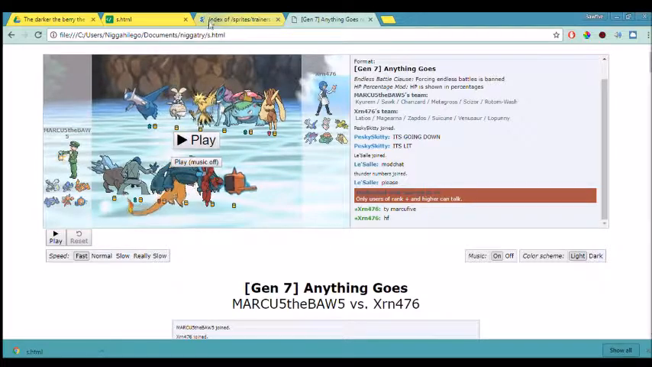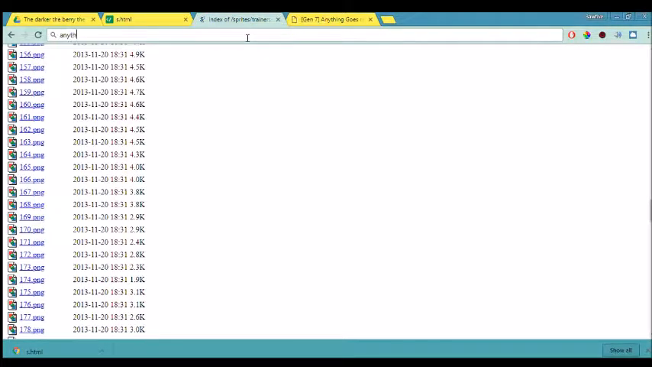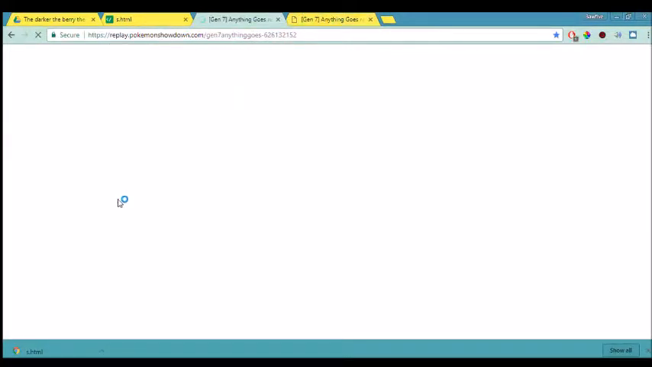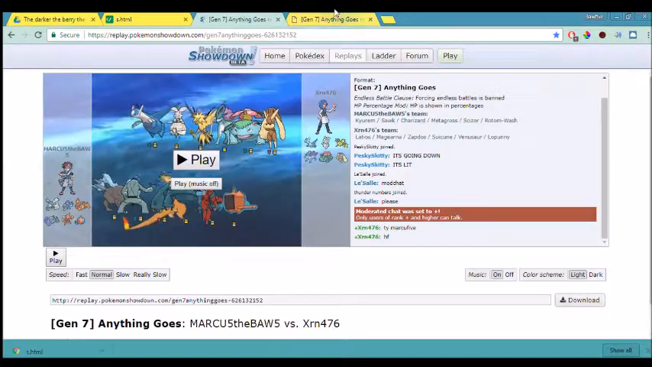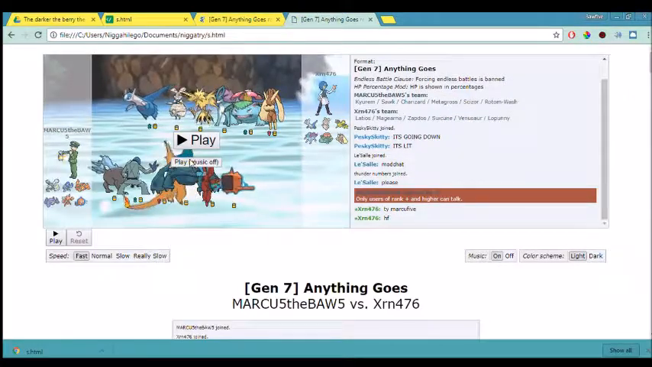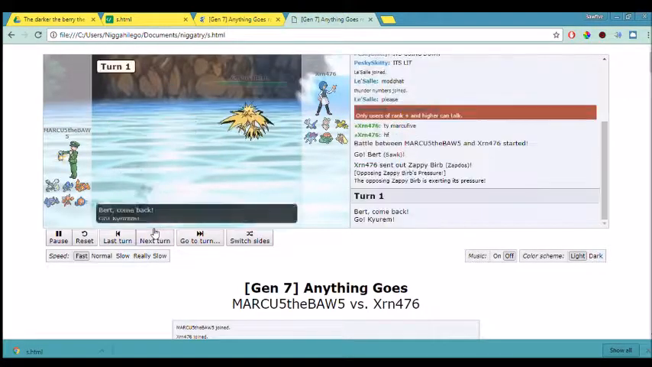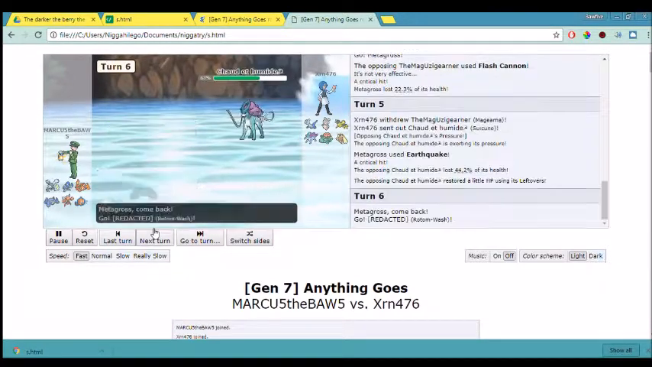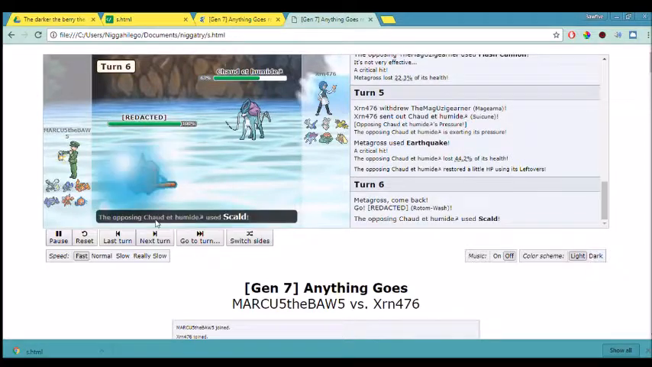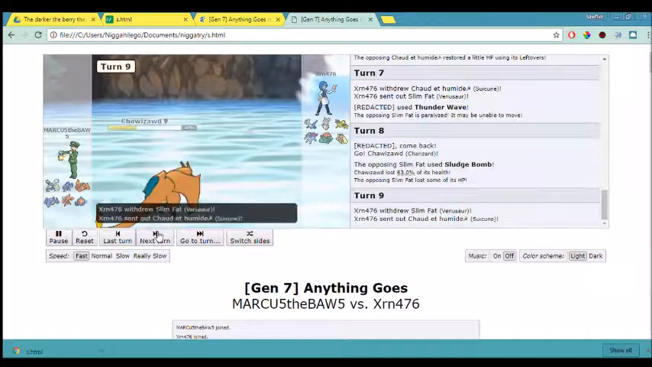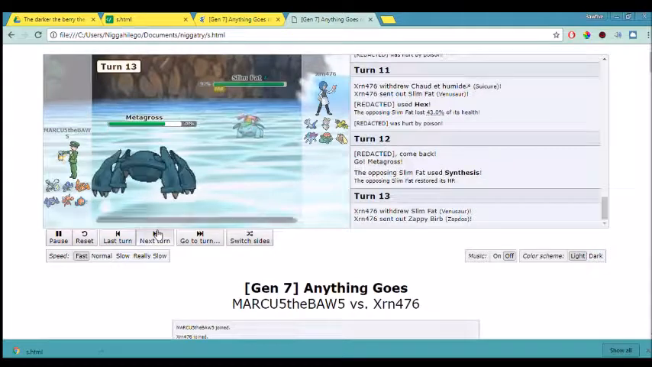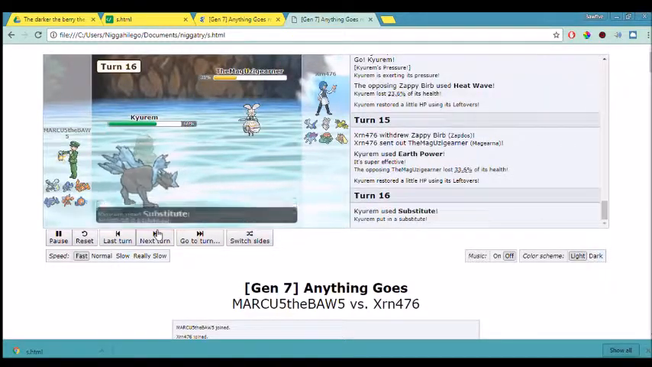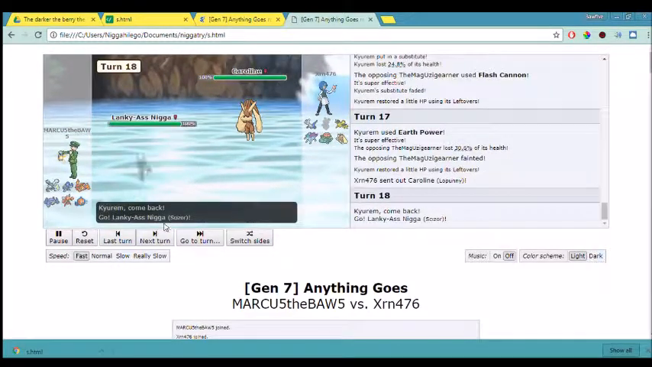If you look at the original replay, that is not Marcus the Boss's avatar. Marcus the Boss's avatar is this one. So yeah, I changed that. So we'll skip to when the song comes on. Something comes out. There's Redacted, Rotom Wash. And yeah, that's basically it. There's Redacted again. And yeah, so lanky ass, Sizzle.